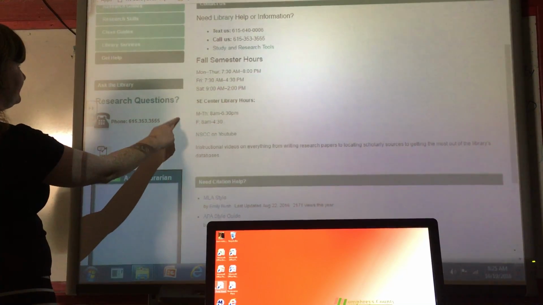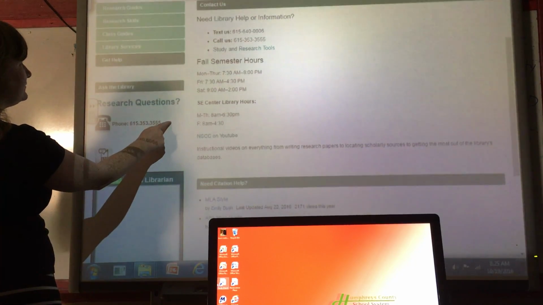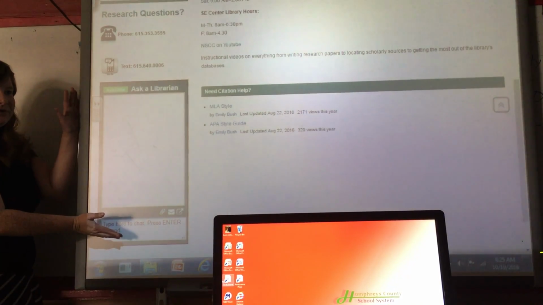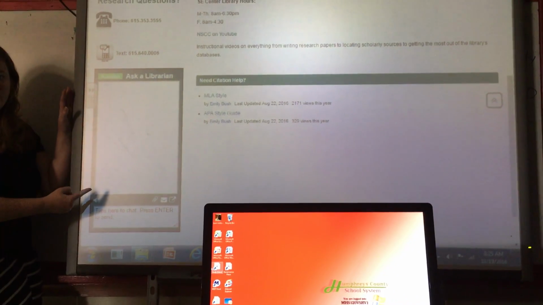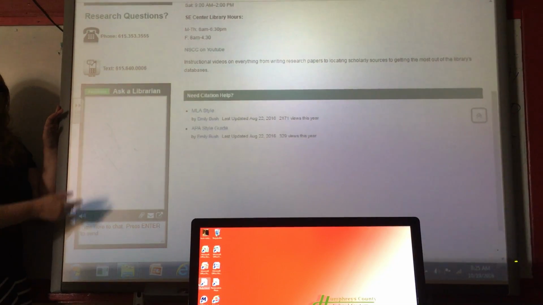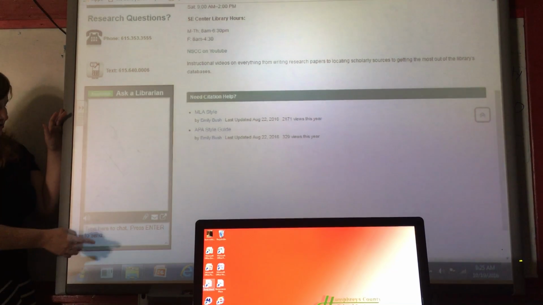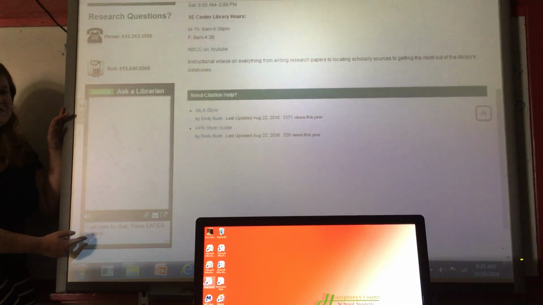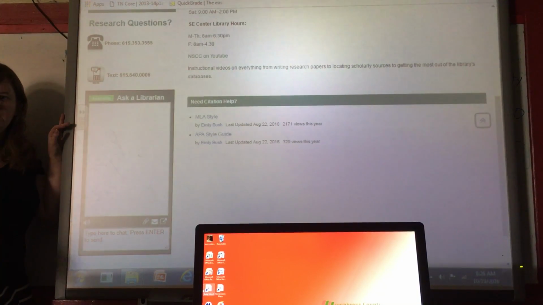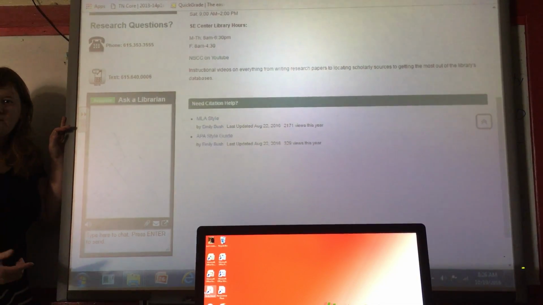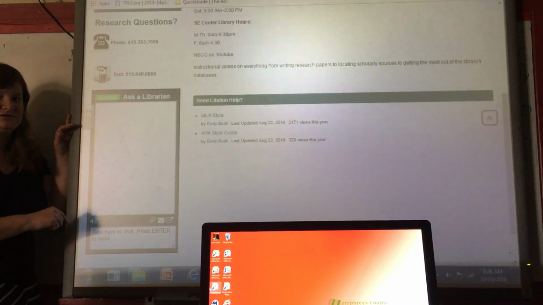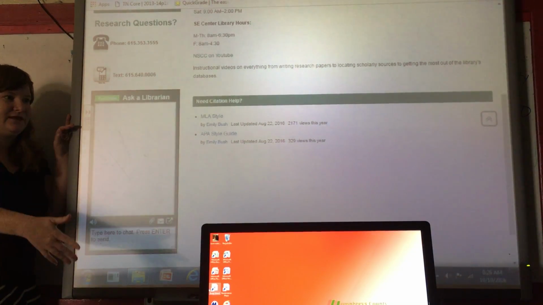They also have, where is it? They moved it. Oh, here it is. Ask a Librarian. This is a chat room. When it says available, that means that there is a librarian sitting at a computer somewhere. And if you have questions about something, or if you need a book from the Nashville State Library, you can just get in here and type what it is that you need. Say, I'm having a hard time finding sources on legalizing marijuana, right? Can you please help me find some? And the librarian will get back to you and tell you what you want to do to find that.